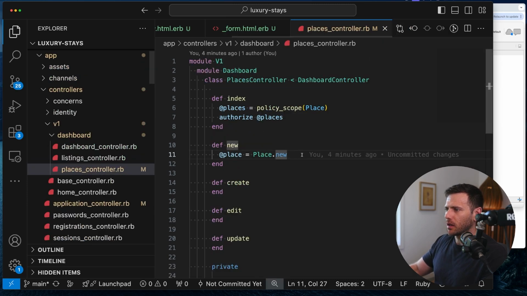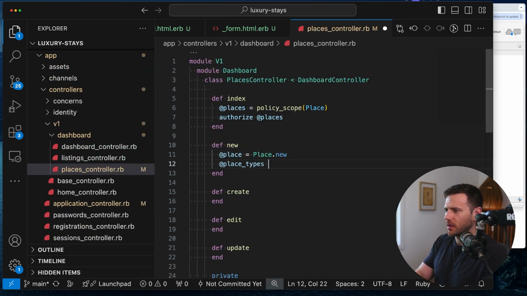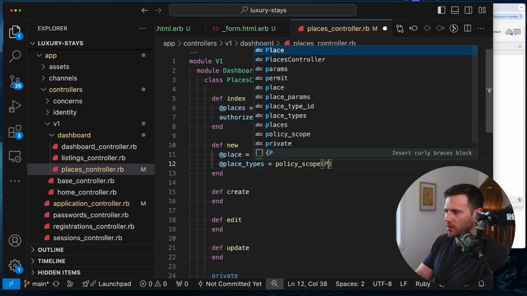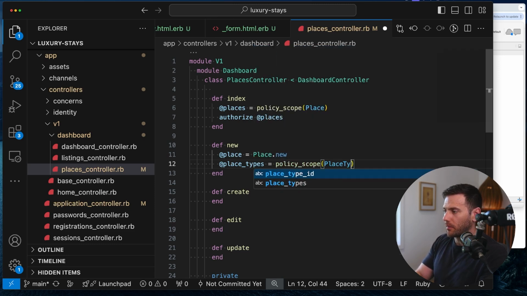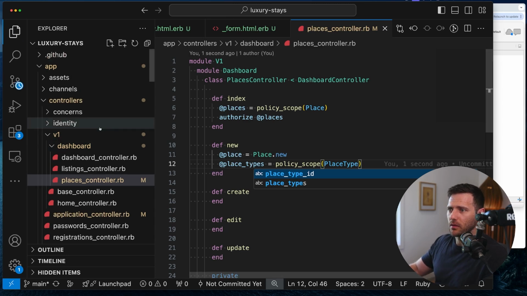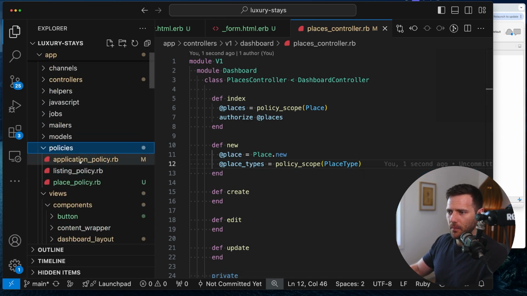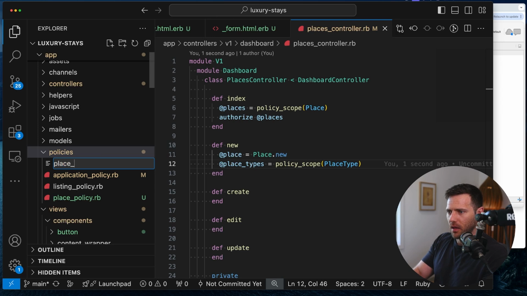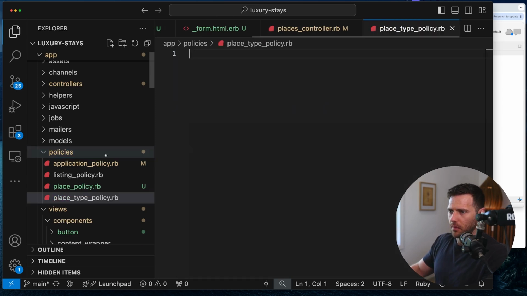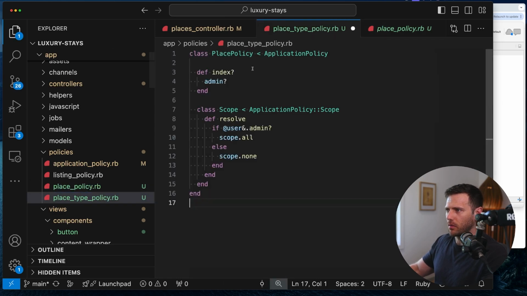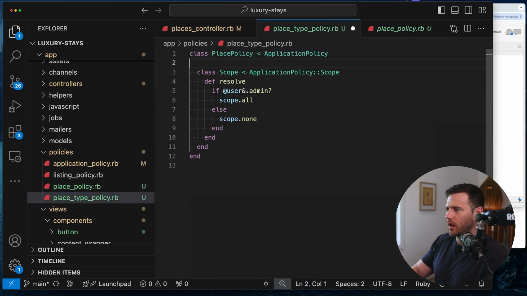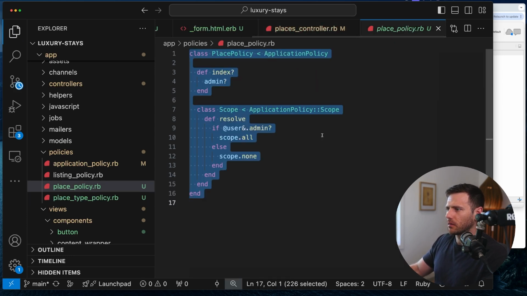So when we go here, we're going to go place types is equal to policy scope. Always when we're grabbing multi-records, policy scope that bad boy. But we're going to get an error because we don't have a policy scope for place type. So let's create one. Place type policy.rb, chuck that, grab that, boom. We're not going to have routes, so we don't have to worry about that right now. Place type, resolve user admin all scope none, boom, done, easy.